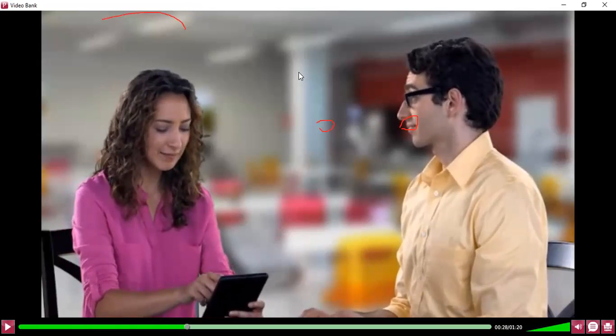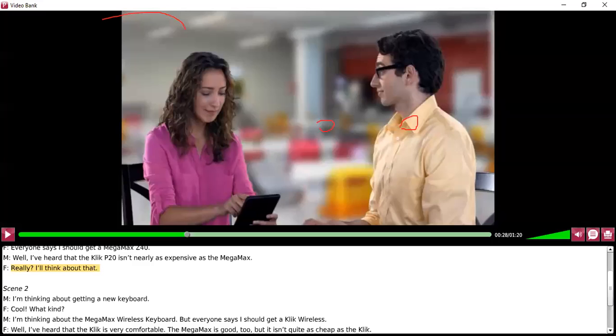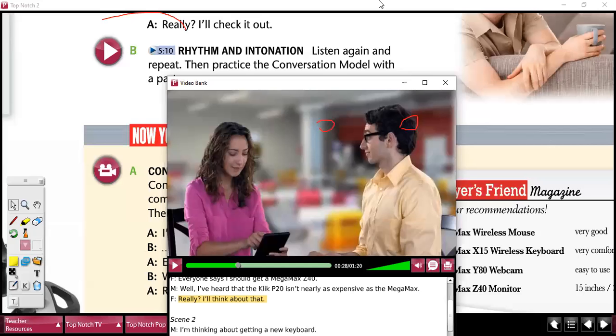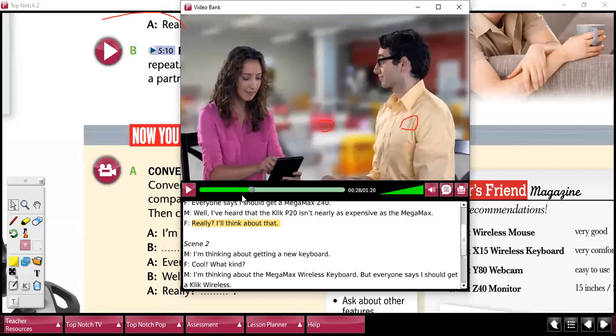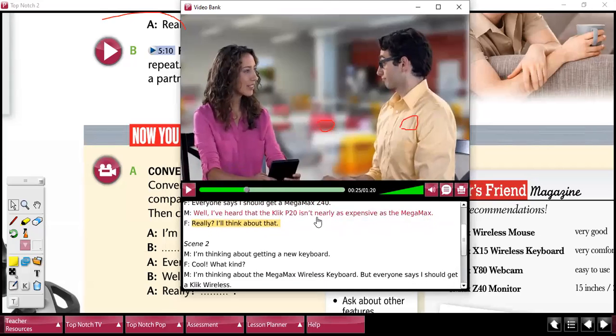Okay, so then you can ask the class, what is she thinking? What does she want to get? Oh, she's thinking about getting a monitor. What kind of monitor? And then they can listen again, and then you will ask also about his recommendation. If you want to see the transcripts, you have it here. So you can also put it like this, and you can repeat this. Really? And then you ask about, for example, the meaning. What is the meaning of that something is nearly as expensive as other thing?